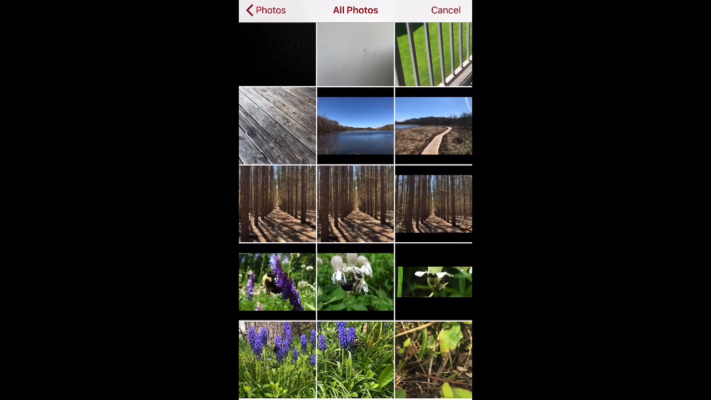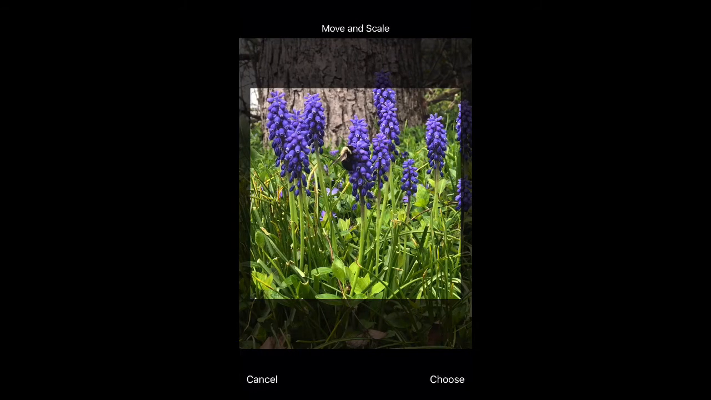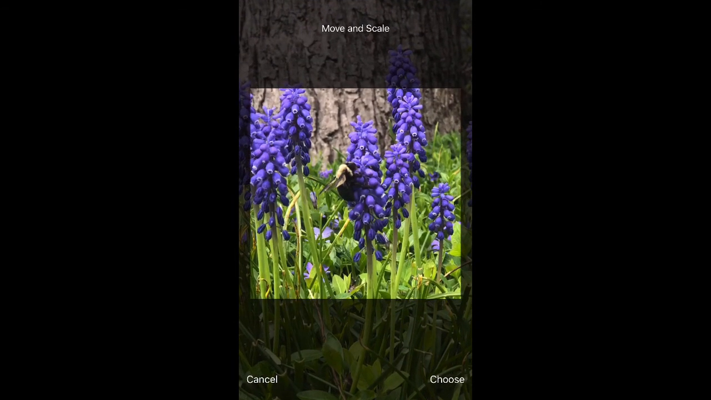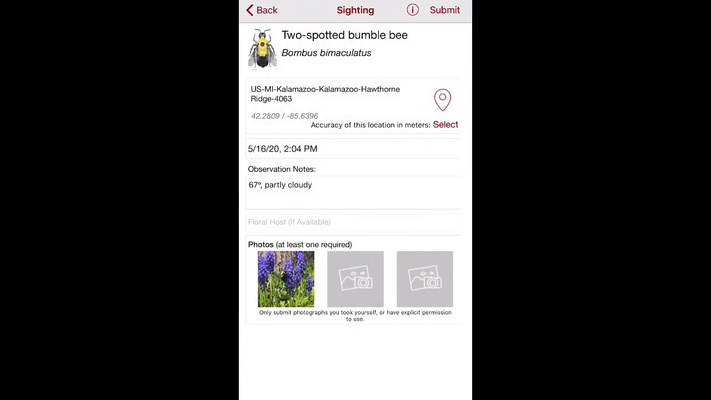When you're ready to upload your photo, select the gray box, Photo Library, and then select the photo that you've taken of the bee. Bumble Bee Watch allows you to crop this photo, so crop the bee in the center of the photo. When you're ready to submit, select Submit in the top right.